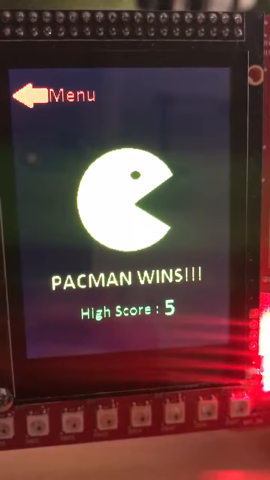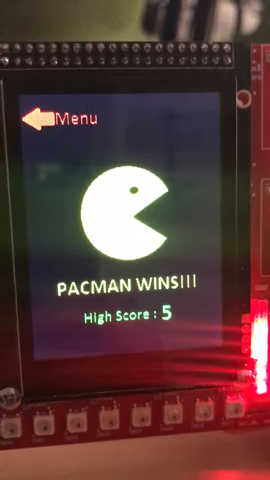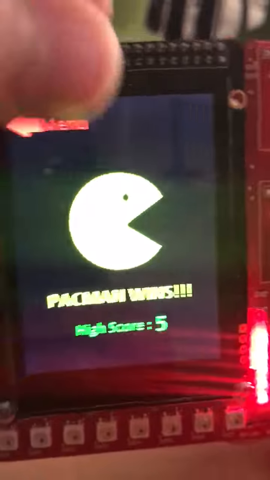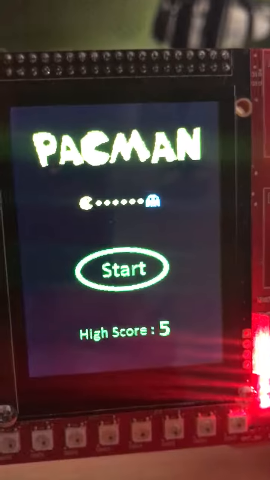this transition mode screen where it shows the high score. It shows a good picture of Pac-Man, and then you have the ability to go back to the menu and start again.